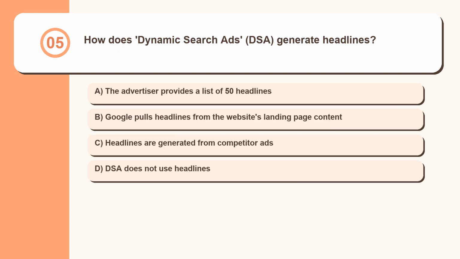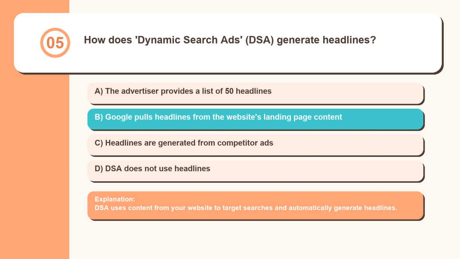Question 5. How does Dynamic Search Ads, DSA, generate headlines? The advertiser provides a list of 50 headlines. Google pulls headlines from the website's landing page content. Headlines are generated from competitor ads. DSA does not use headlines. DSA uses content from your website to target searches and automatically generate headlines.